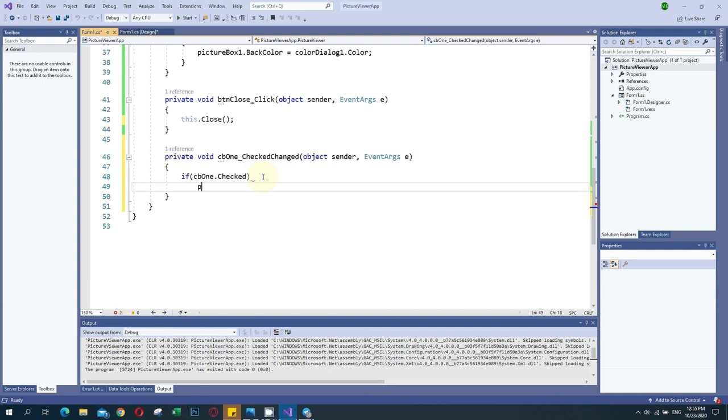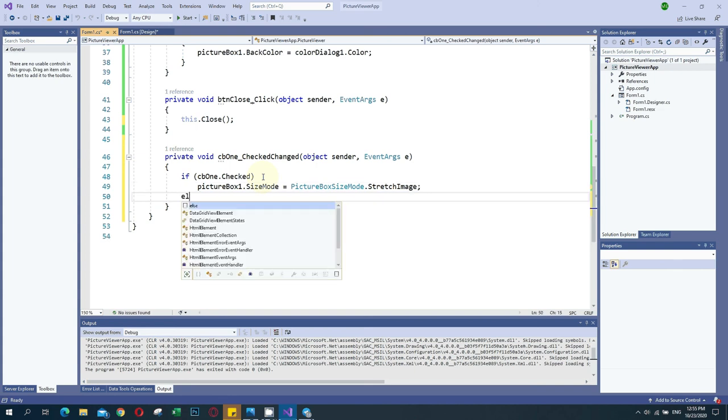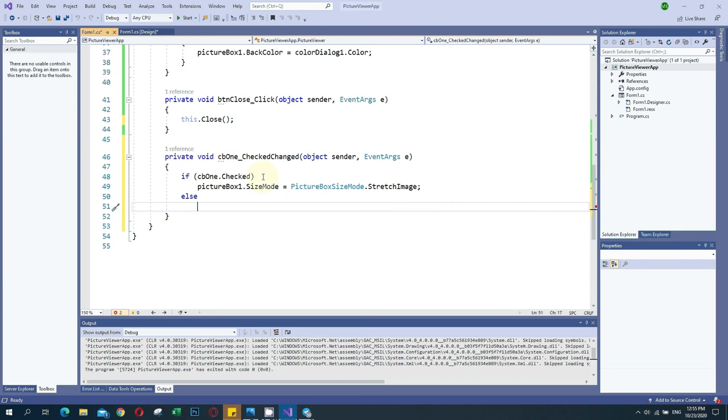So picture box 1 dot size mode will be changed to picture box size mode dot stretch image. So it will be a stretched image. Okay. If not, in else, picture box 1 dot size mode is equal to picture box size mode dot normal.